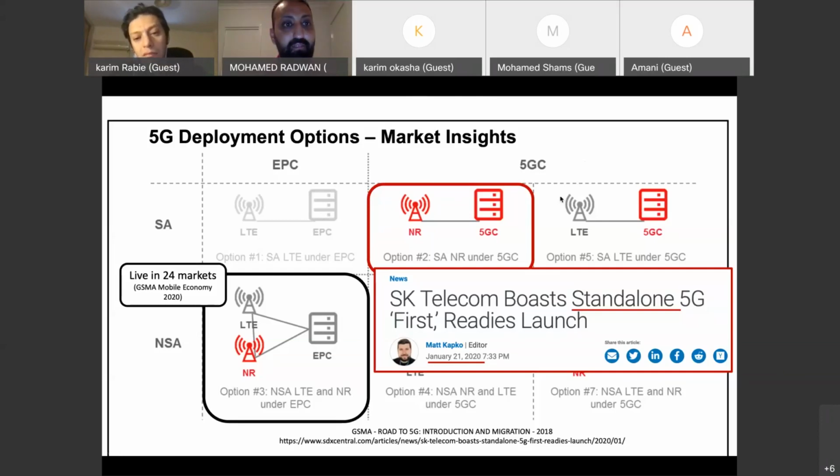Okay, in Rakuten, it was somehow simple to be innovative, because it's a greenfield. So they relied on OpenRAN or vRAN on both technologies, in 4G and 5G. So both of them exist, the 4G and the 5G.